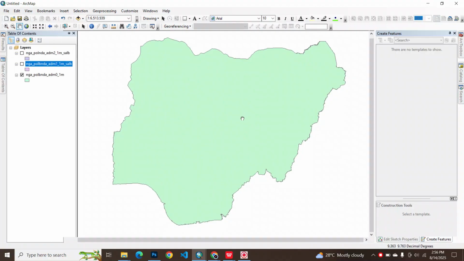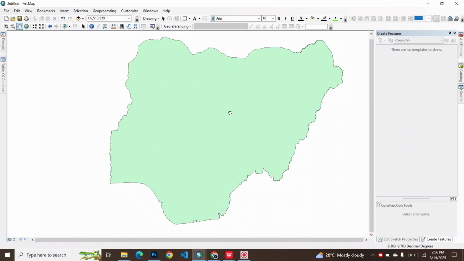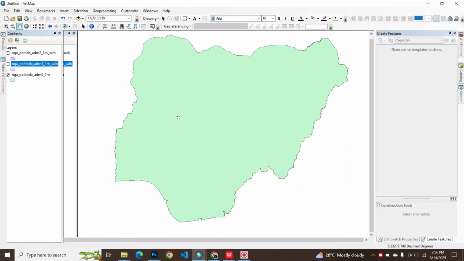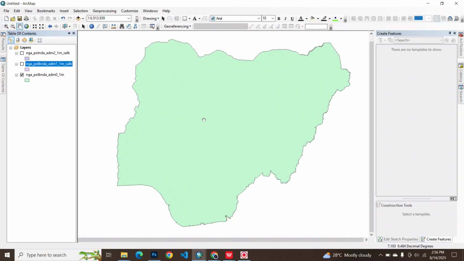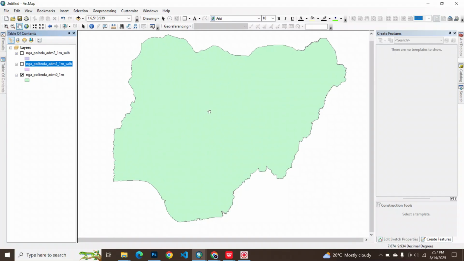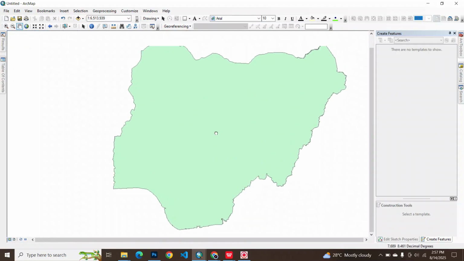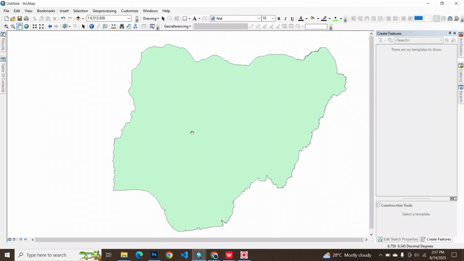So, administrative boundaries are very important shapefiles that you need when working on your location map, study area map, topographic map, and several types of maps. So now, first thing you need to know is that this shapefile is classified into three. We have the admin 0, admin 1, and admin 2. At the admin 0 level, we just have the country's shapefile and nothing inside. It's not displaying the states or the sub-towns in it.